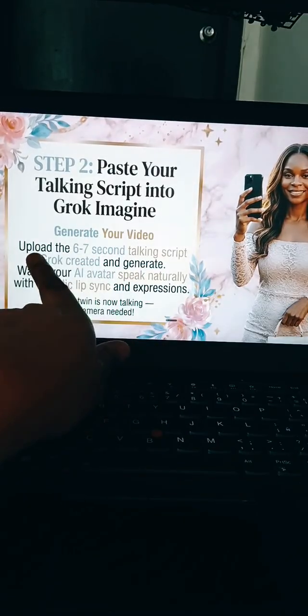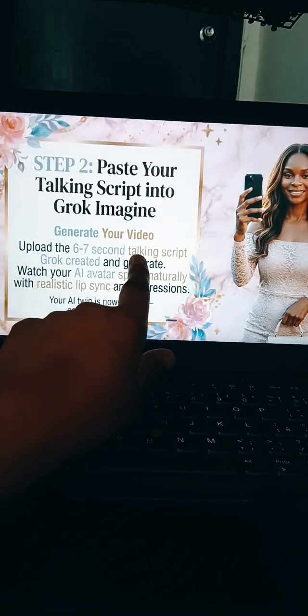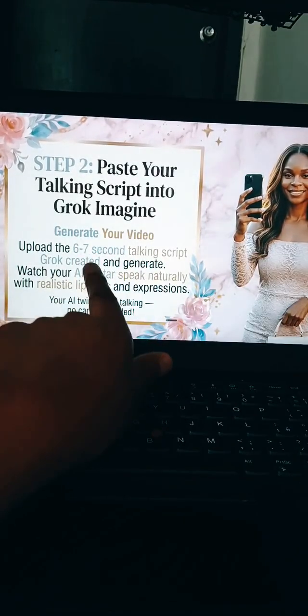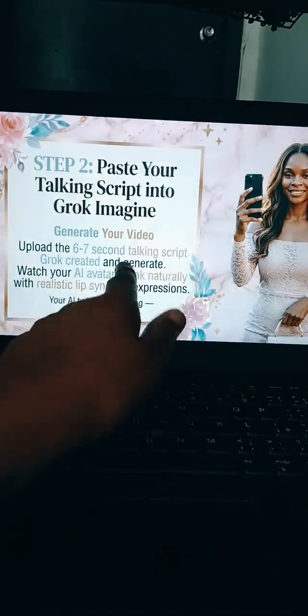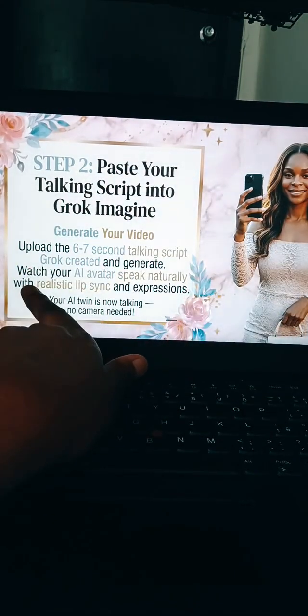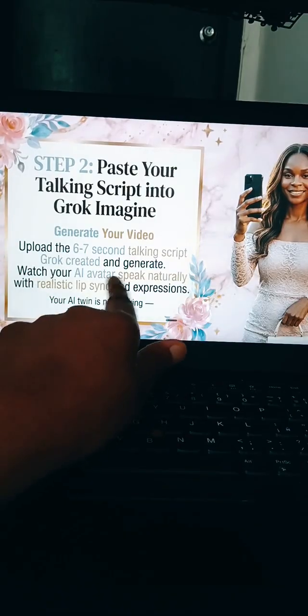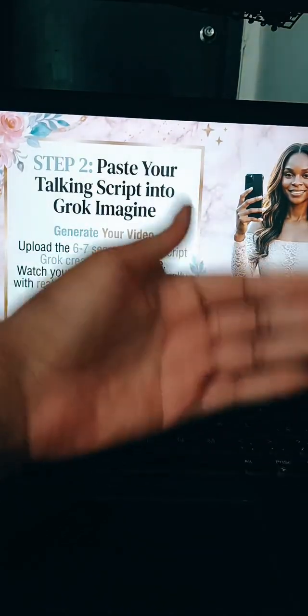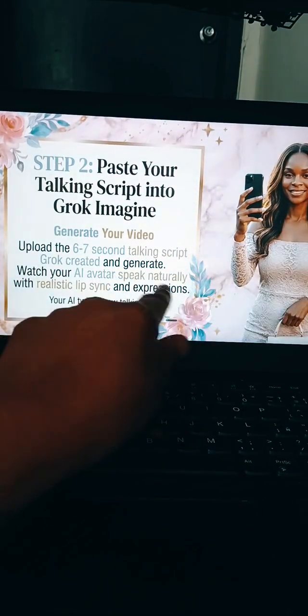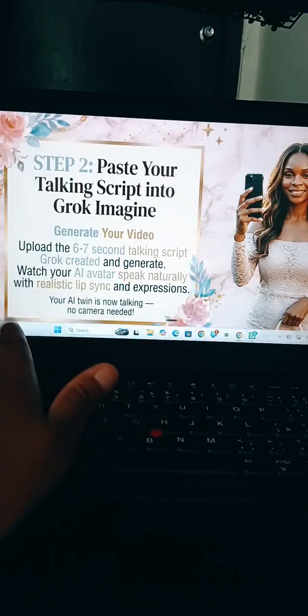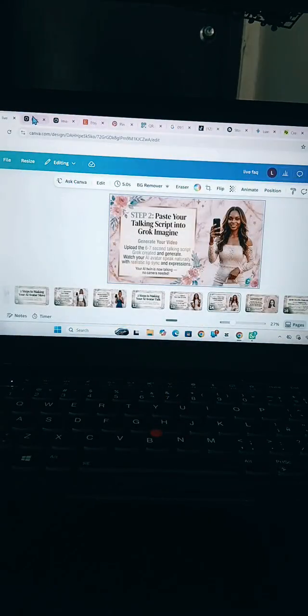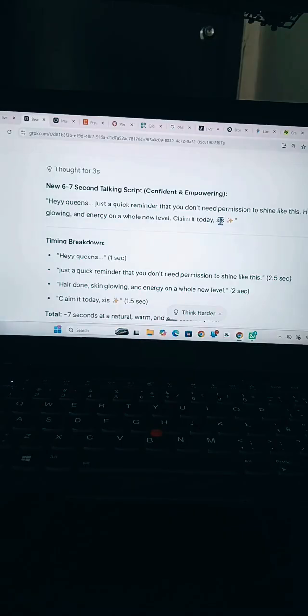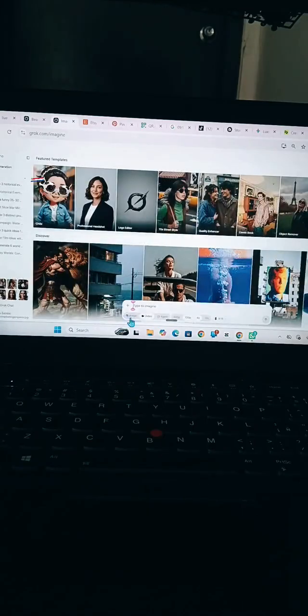Generate your video and upload the 6 to 7 second talking script that Grok created, the one that I just read, and generate. This is how you're going to be able to watch your AI avatar speak naturally with realistic lip sync and expressions. And guys, Grok has gotten very, very good at doing this. Okay? So we're going to grab this script. We're going to go into Grok Imagine.